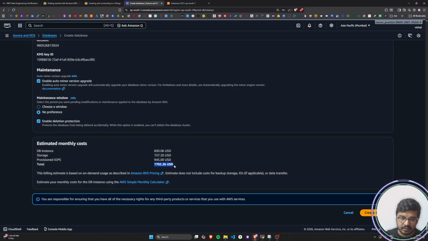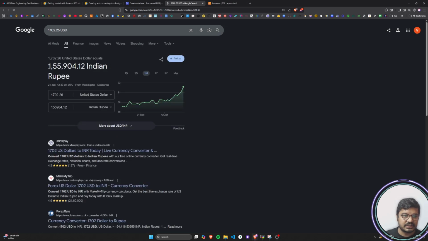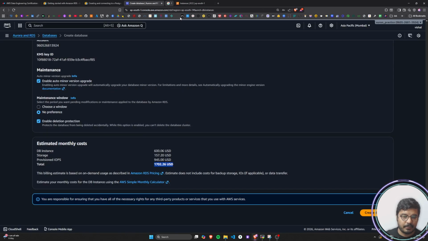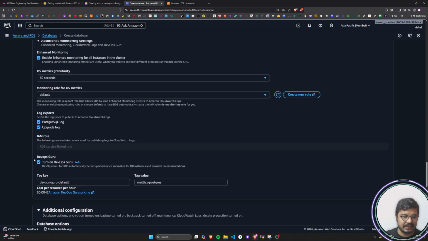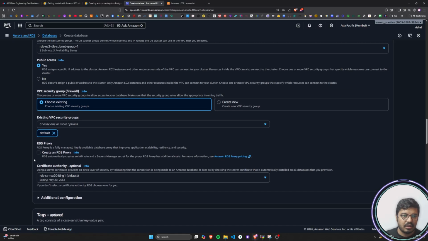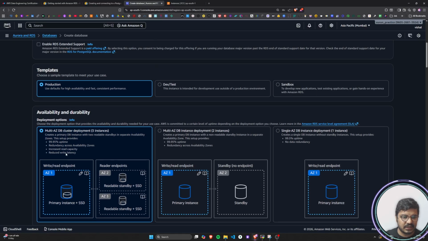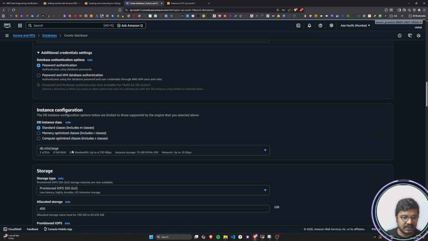If I just do the conversion, you can see around 1.5 lakhs of rupees I will have to spend on a monthly basis for an infrastructure like this. And this is not even a very large infrastructure. This is a very minimal infrastructure if I'm talking about production level.